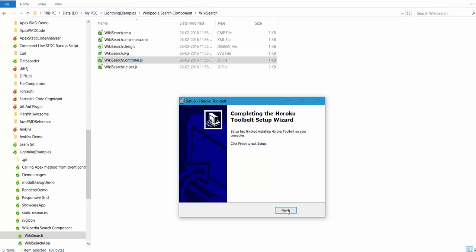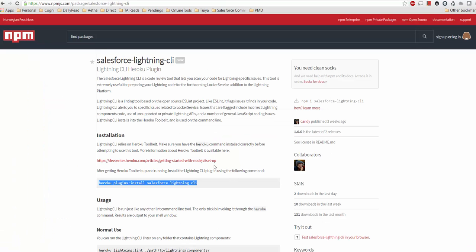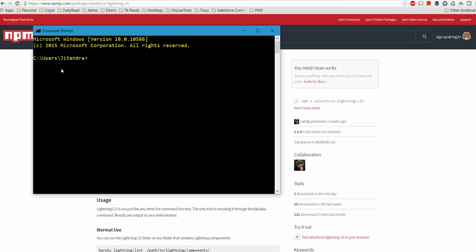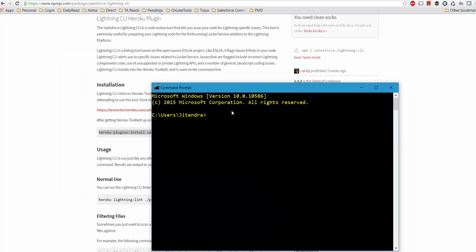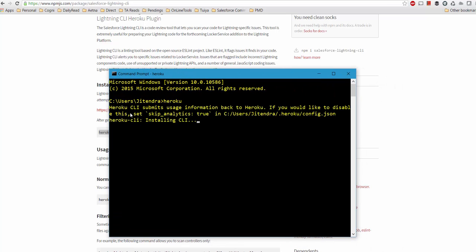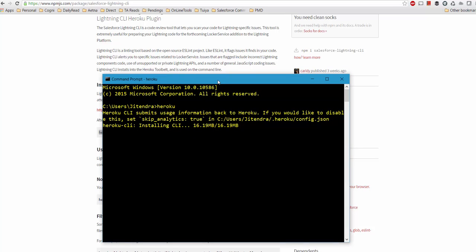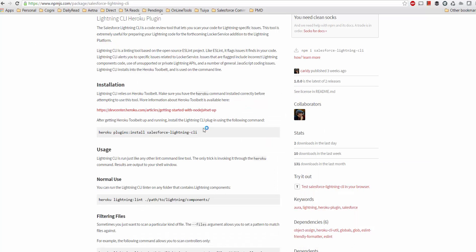I guess my setup is done. Once the setup is done, I can simply open my command prompt, and let's see if the Heroku command runs. When I enter the Heroku command, it's installing a command line interface for it. It will take some time so that I can operate Heroku from my command prompt. Once it is done, I will log in to Heroku with my Heroku username and password, and after that I can install this Heroku plugin.